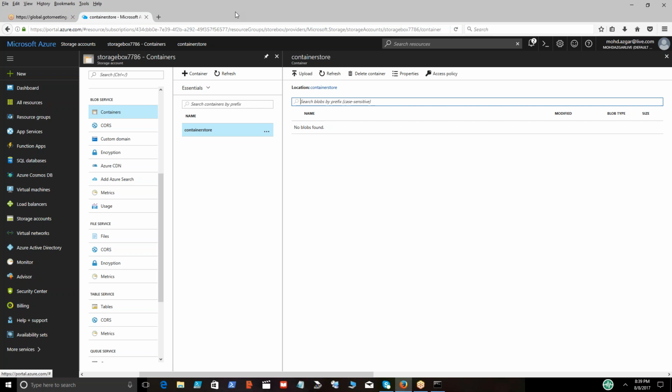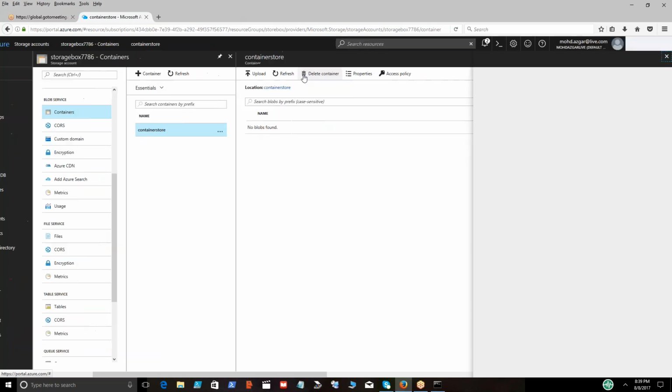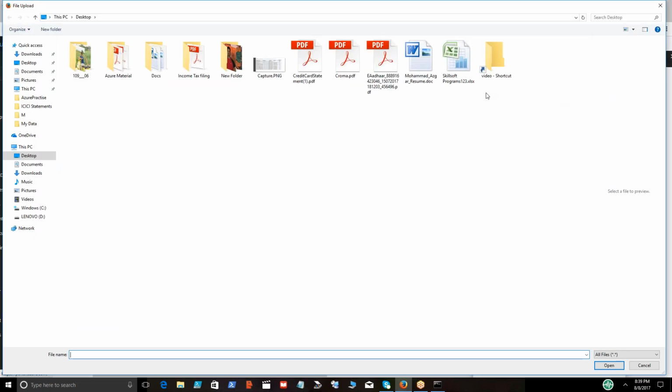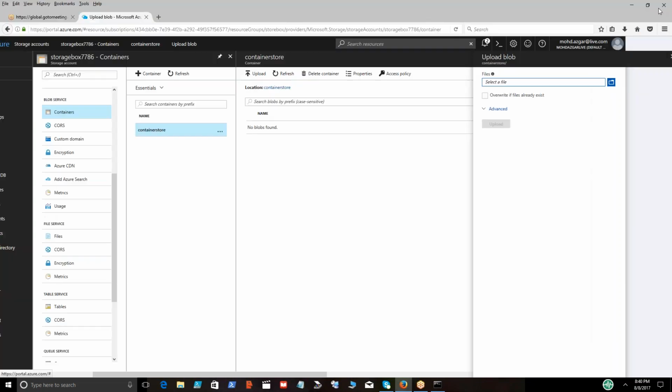Okay, can you click on the upload button there? Then you can browse. There's something called advanced. Close it. Right, blob type. You have three. This is what I was explaining: block blob, page blob, and append blob.